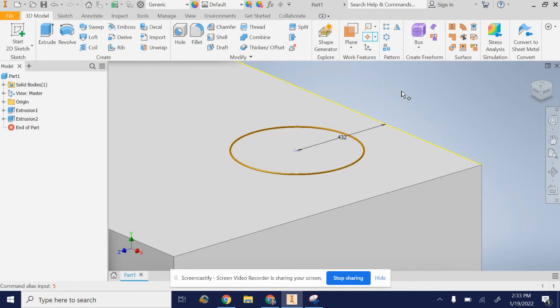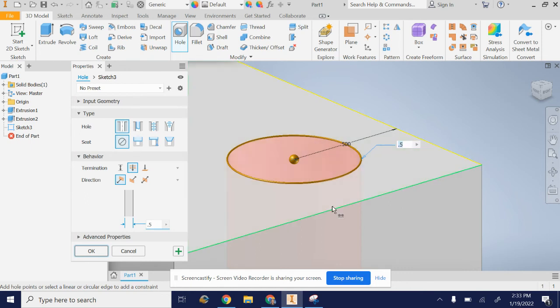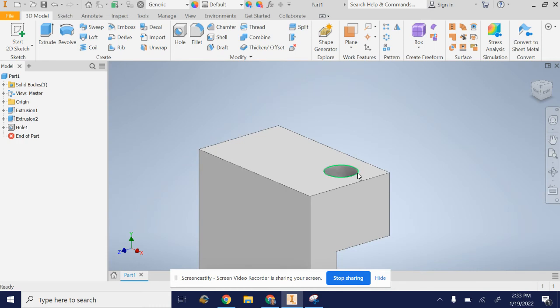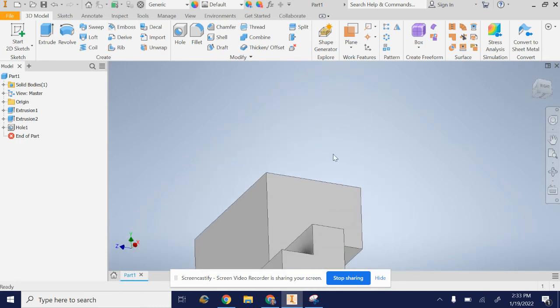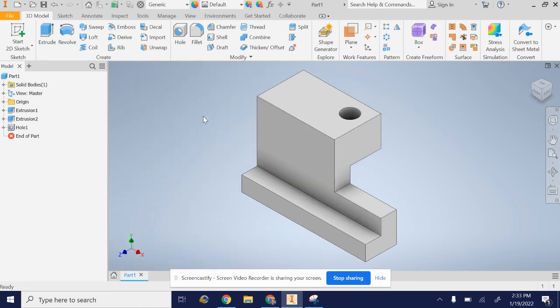Whoops. Let's see. Escape. Let me try that again. I'm going to get into hole. I'll place it 0.5. And this is going to be 0.5. And I'll hit, it automatically adjusts. I hit tab. And I'm going to give another reference of 0.5. And I'll hit enter. Now, it went all the way through. And that's the hole I need.